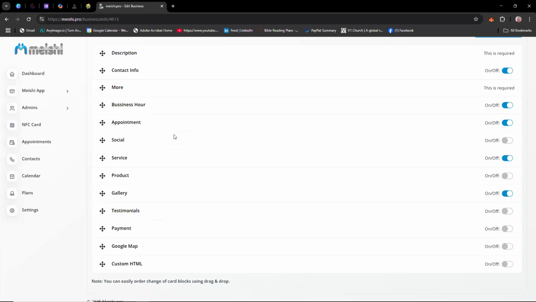Then you'll have your social media, which is good there. You'll have your services after that. You'll have your gallery after that. And then if you have activated any of these others, Google Maps and your custom HTML, you can put them where you want to, but they should fall more or less at the bottom because you want people to see the main things first.